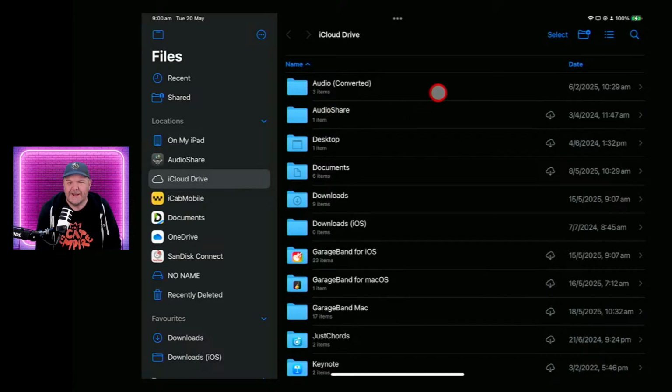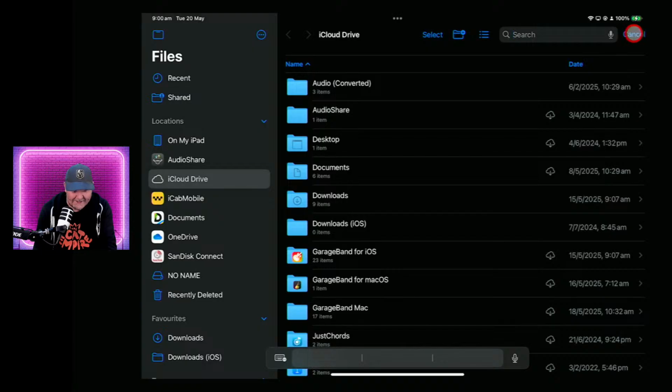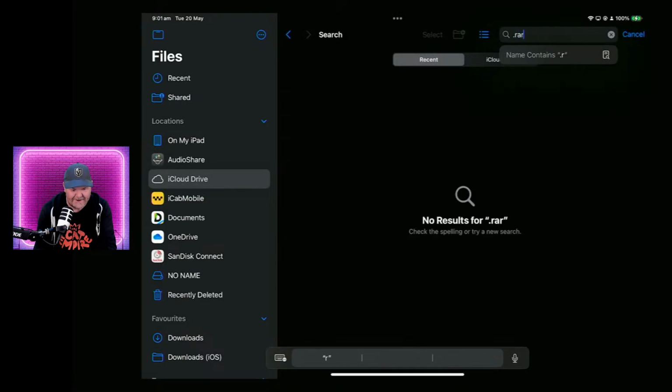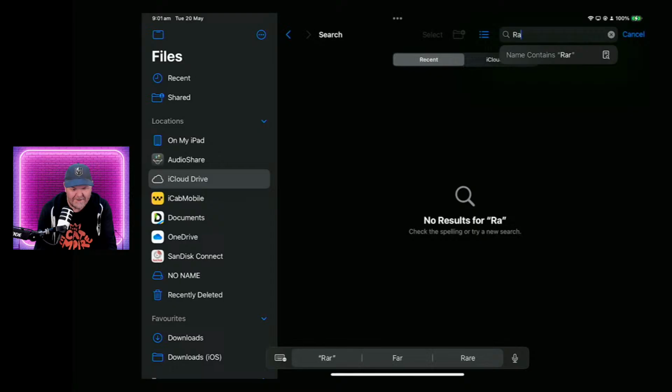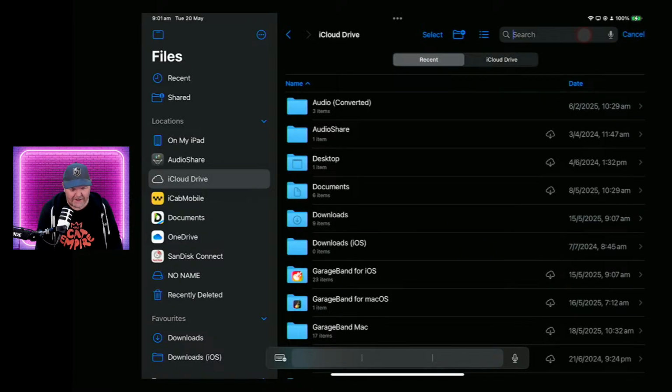I bet I don't. Let's start. To search files here, we can hit the search button and search for .rar. No, I don't think I have any RAR files. Yeah, I used to have a lot of RAR files. If you don't know RAR, the extension RAR is just another sort of compression algorithm similar to a zip file.